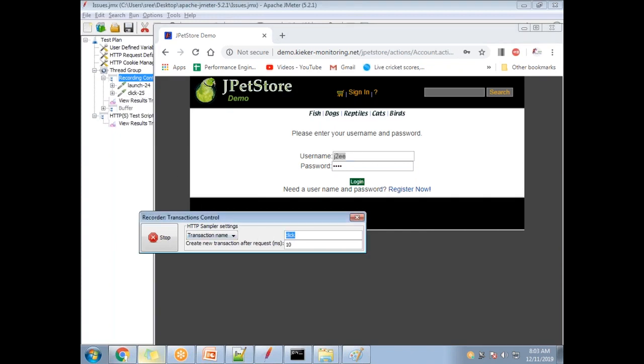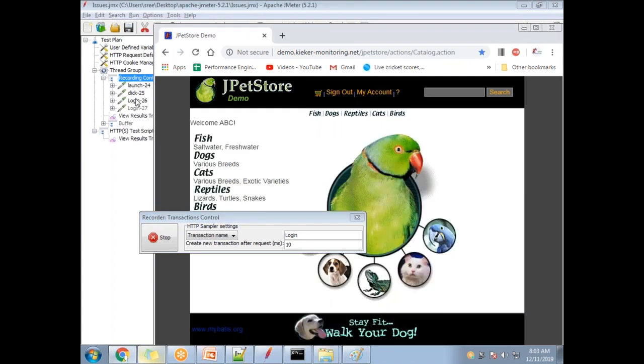Now you go ahead and then log in. I think you need to give a little bit of time, and then go ahead and click on it. Now it has captured for the login. Both these samplers are for the login. Now it is appropriately naming it. So you take a little bit of time while recording. If you are recording too fast, I think the tool gets a little messed up.